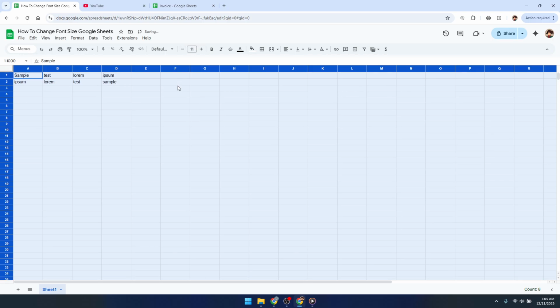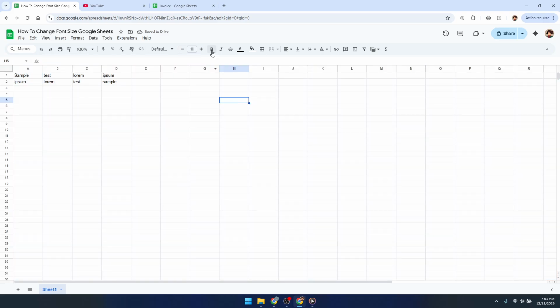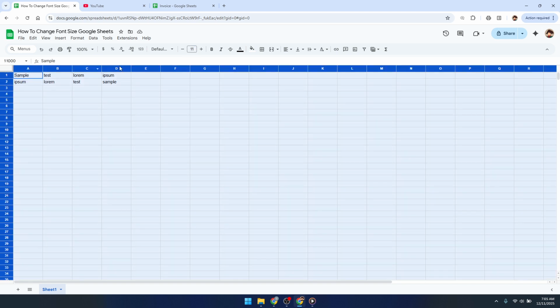Finally, if you know the exact size you need, you can click directly inside the font size box, delete the current number, and type in your own value. Press Enter, and the selected cells will change to that specific size. That's all there is to it.